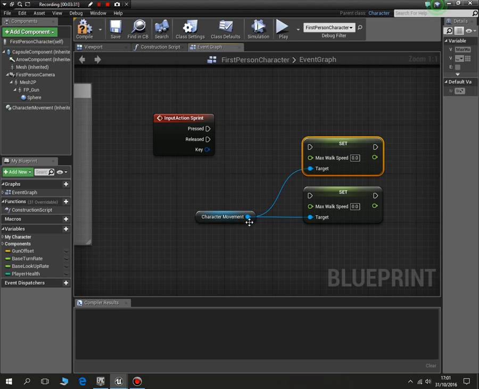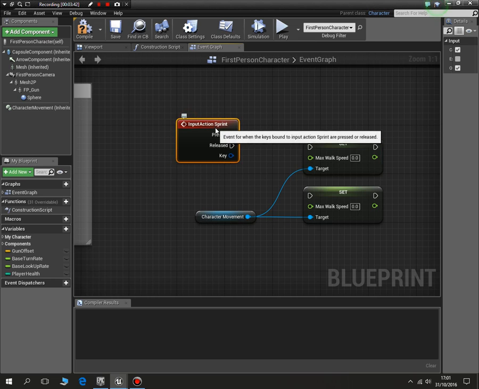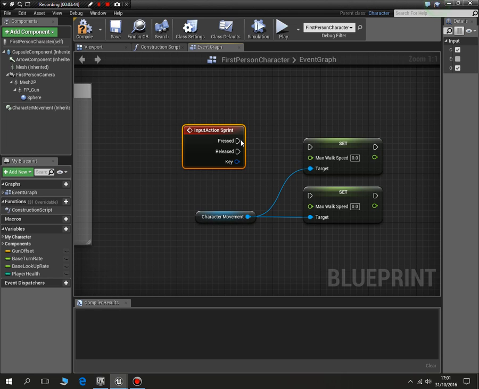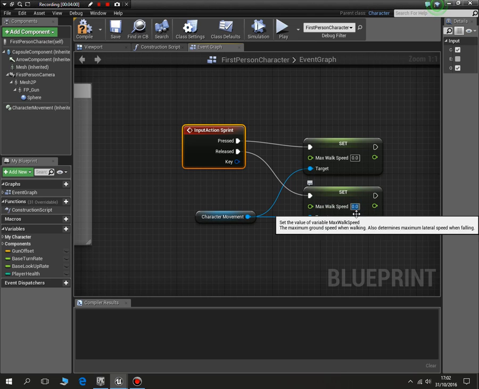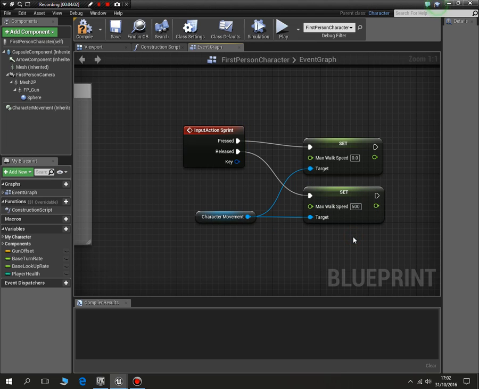Basically what I did is I dragged it out and typed in set max walk speed. You can go back and watch that piece again. So that's our walk speed. Now I've got my input action for the sprint. When it's pressed I need one speed, and when it's released I need the other speed. So when released, when I'm just normally walking, we'll set it to 500. That's roughly what it is anyway.